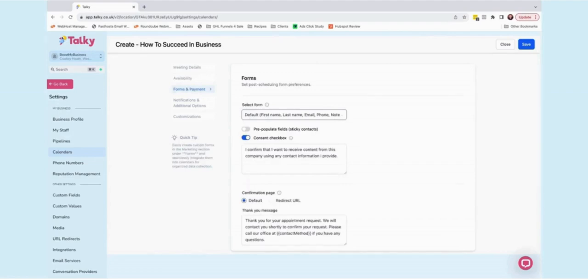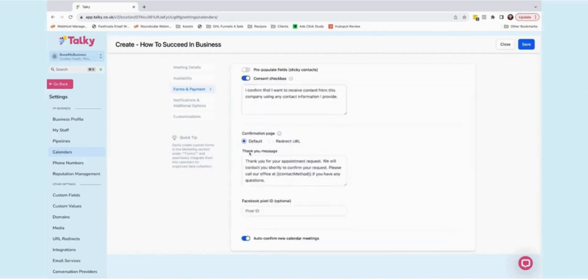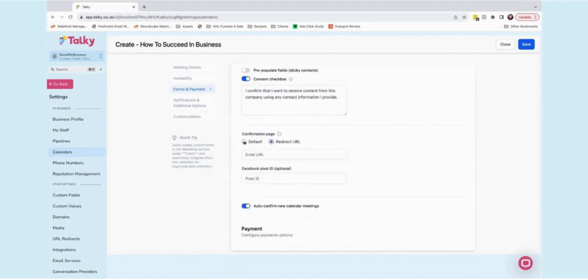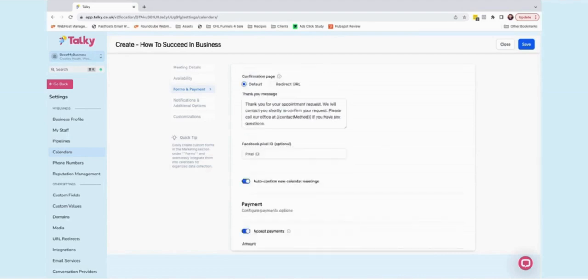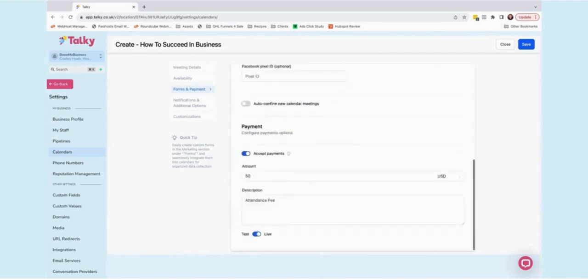The consent checkbox is a handy feature which allows you to customize the consent message that the user will see on the form. We can also display a custom message once the booking appointment has been made, or we can redirect to a URL on your website. With Auto Confirm switched on, HighLevel will automatically confirm the appointment and add it to your calendar. Switch it off and you'll need to go into your calendar and manually approve the appointment. And just down here, we can adjust the payments again.